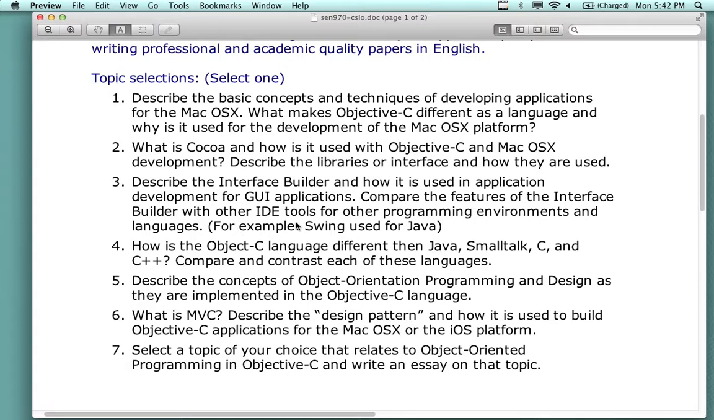Actually, number 4 would probably make for a good essay as well, because the Objective-C language is so similar to Smalltalk and C. In fact, it's an extension of both languages, but it's not very similar to Java or C++. So you can do a compare and contrast of all of these different languages. That might actually be an interesting essay as well.